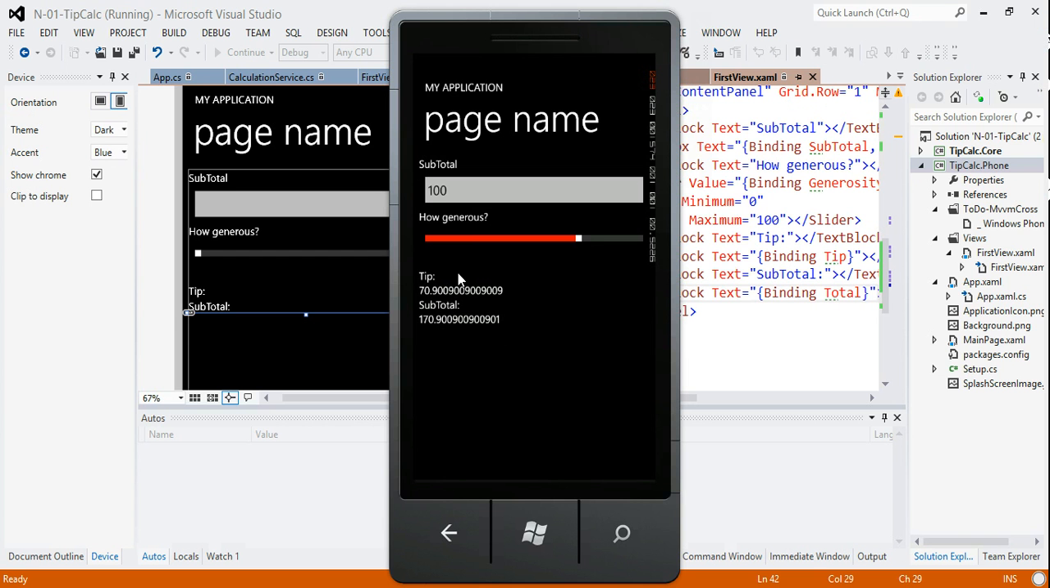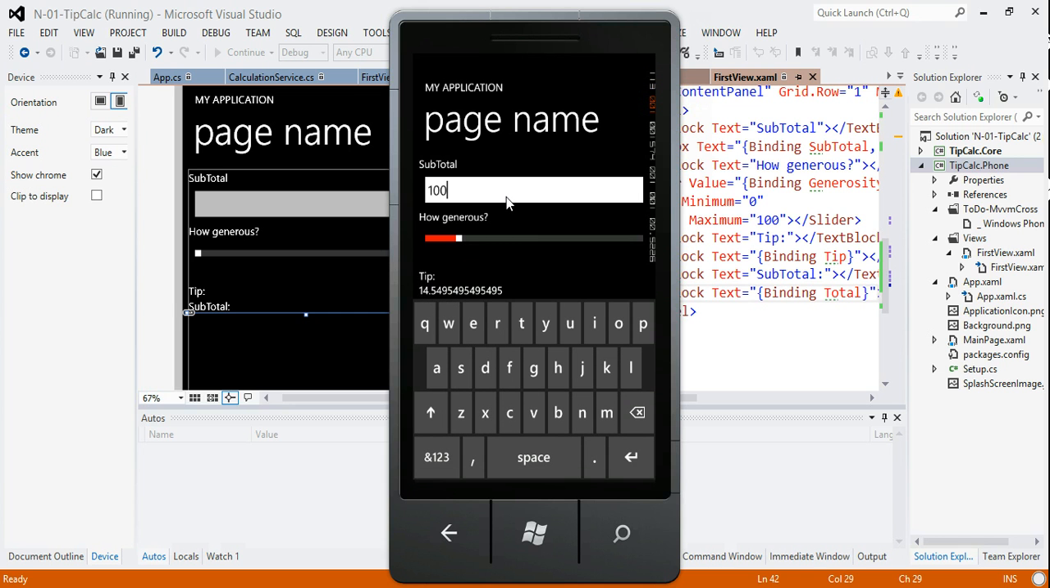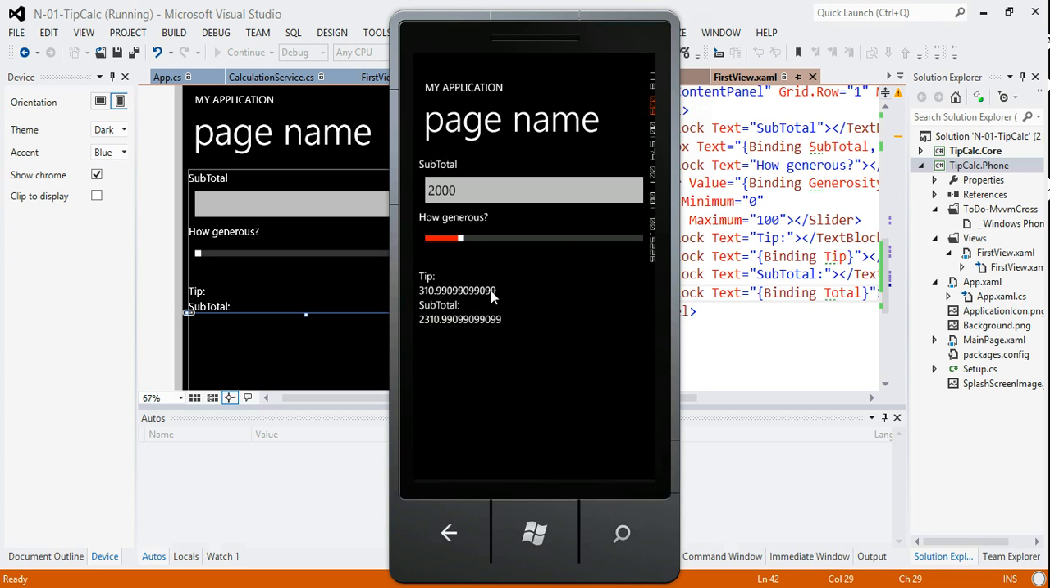Now obviously you might want to format those strings better, and we could take a look at that in a future one in terms of actually being able to provide a value converter that will display these things more nicely on the screen. You can see also that if I change this to a different value, so 105, then let me put it up to 2000, say. That will show you, and you can see that the tip and the subtotal also update. So that's our first tip calculator.